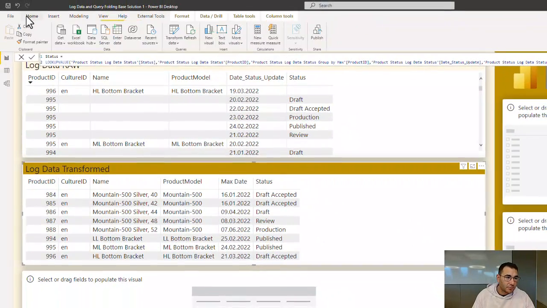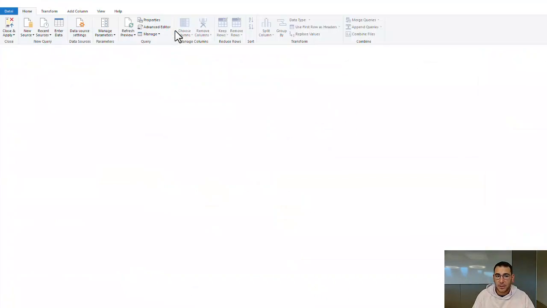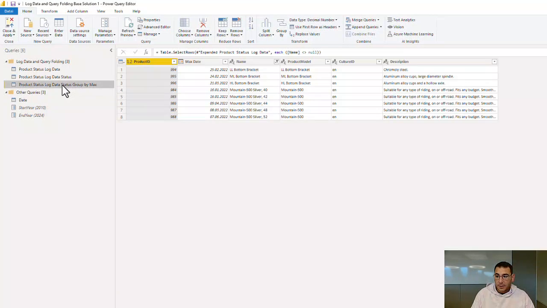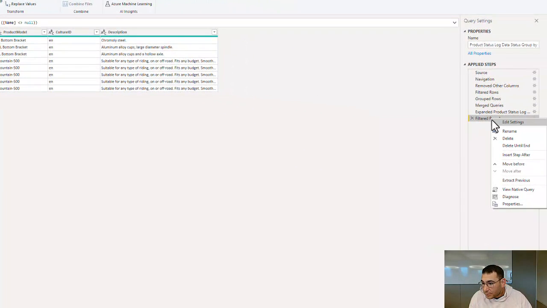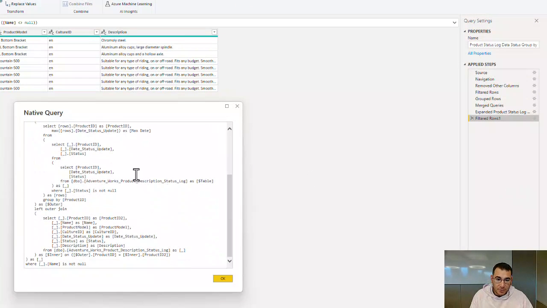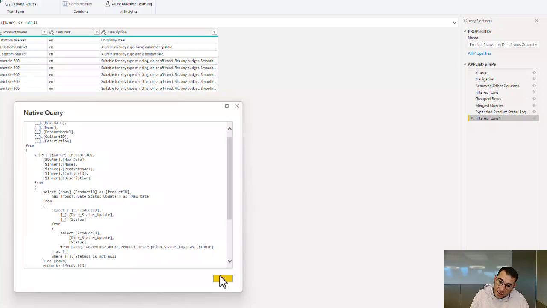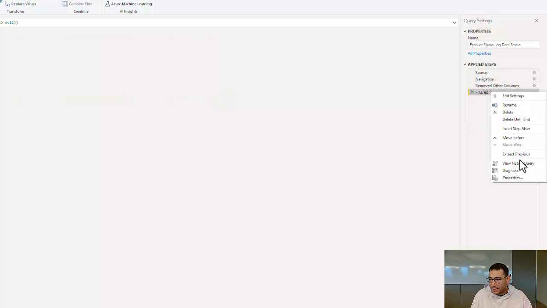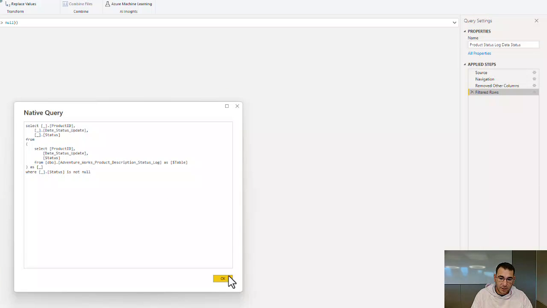And let's have a look if we are query folding. Let's go back into the query editor and go into the table, and let's right click filter rows, and yes, we can see native query. So this is a native SQL. So yes, we have query folding because we can open the native query window at the last step, and the same for the status. Let's have a look here. Yes, also here native query. We definitely have query folding.